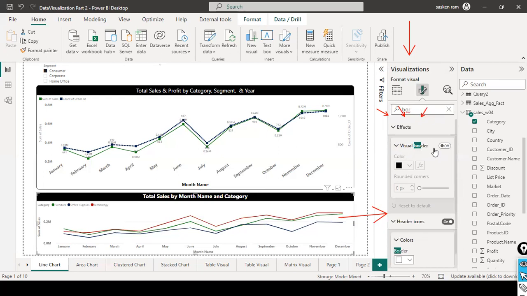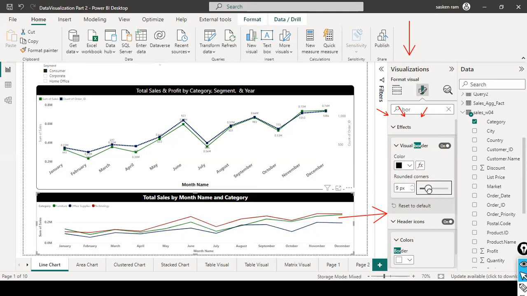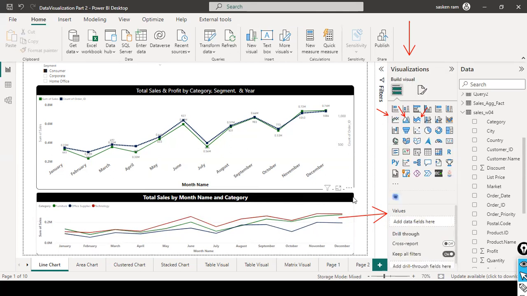Very difficult to remember, right? So visual border and all. If you type border in the search, it will give you the properties which start with border, where it is. Toggle this on, and you can see the border here. You can add rounded corners if you want to. From the aesthetic point of view, you can slide it more. Look here, there's a rounded corner.